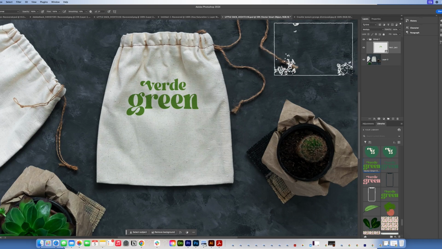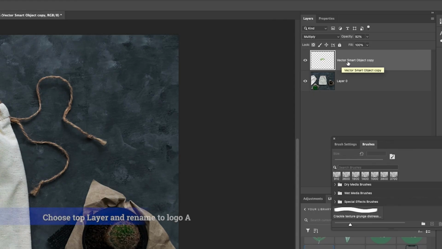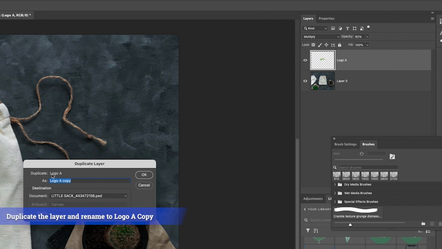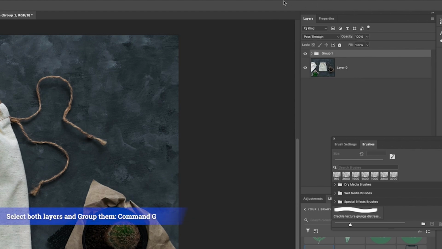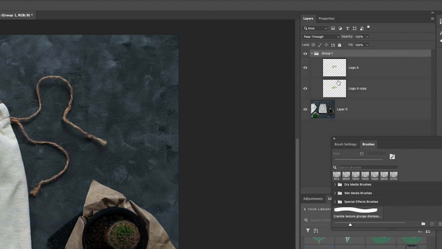Now I'm gonna go back to the little sack. Rename this to logo A. I'm going to duplicate the layer, and then that'll be logo A copy. So let's place logo A on top of logo A copy. Select both layers, Command G those two. Just drill down so now we can see logo A and then logo A copy.